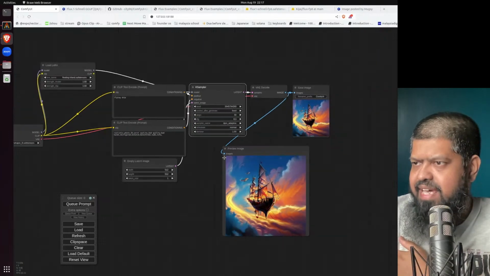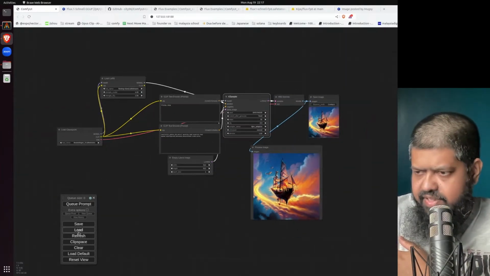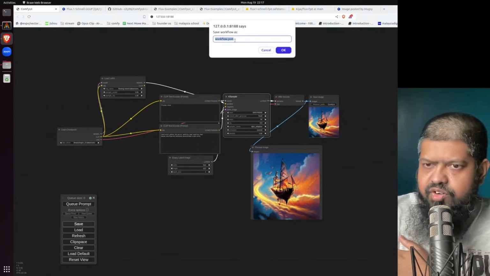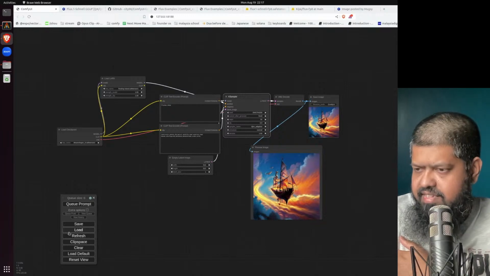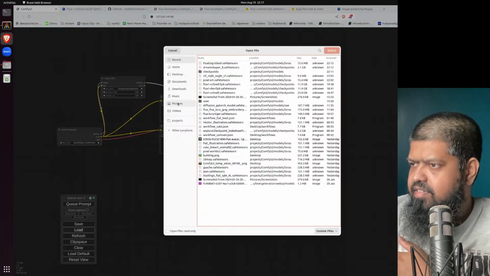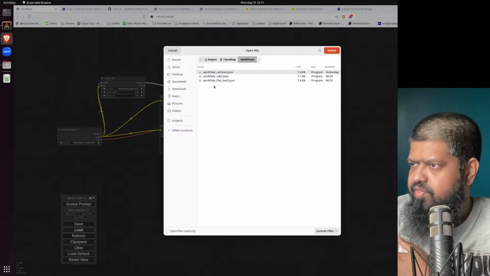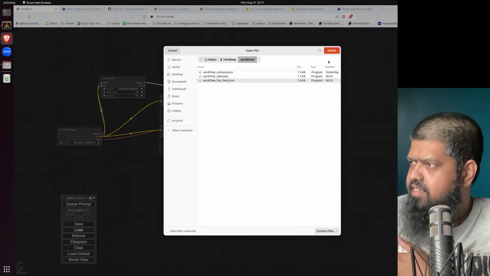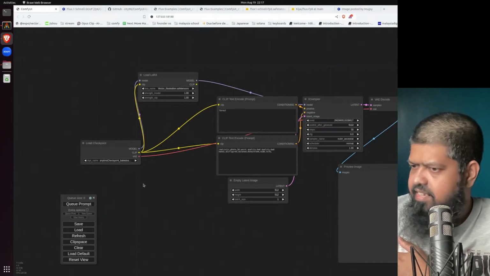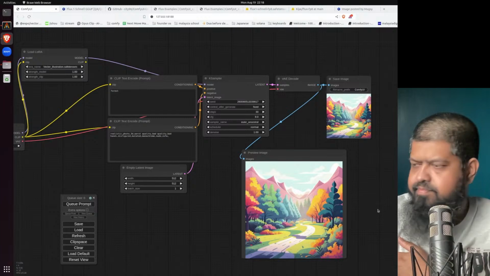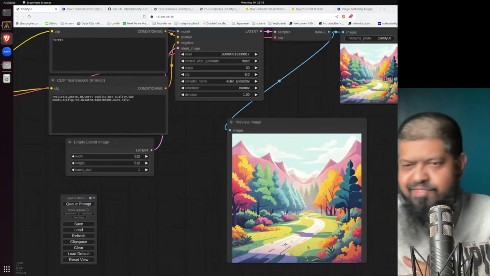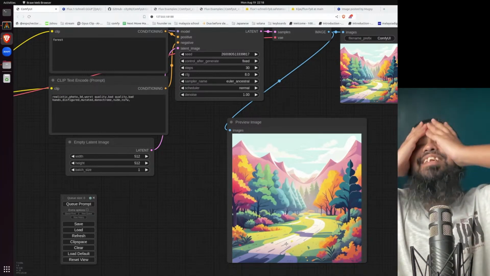Yeah, it ain't bad. So you can save this, by the way. You can save this workflow.json, and then load it back. So let's load back our original ones, which is flat, and then do a prompt. Boom. I got my flat pictures. I love this flat style.